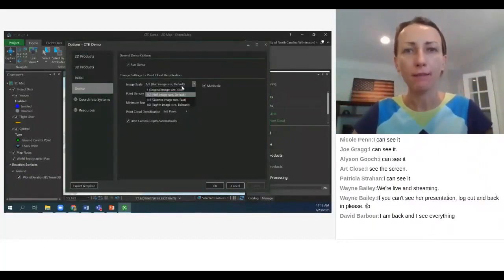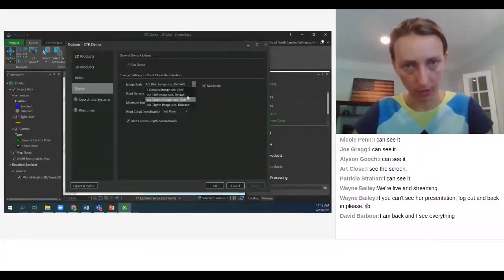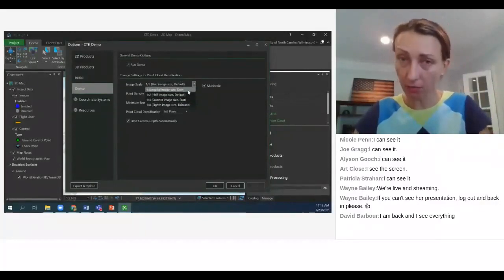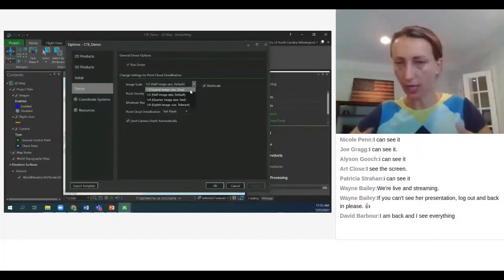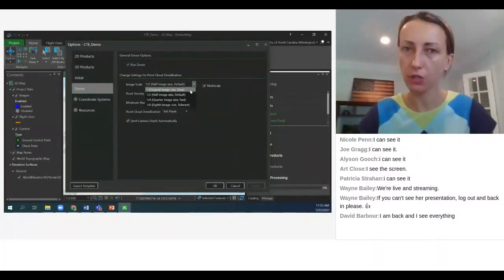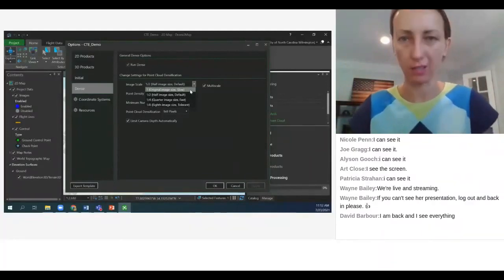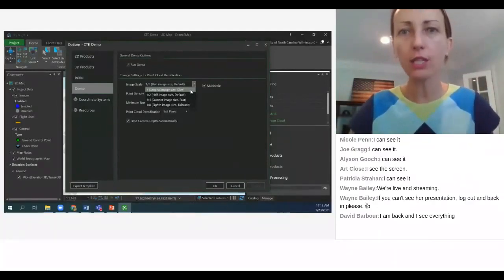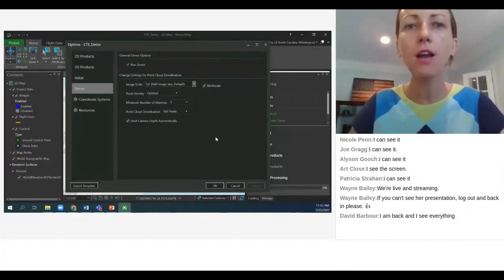Again, the slowest is your original image size. It's going to go through, again, the entire image, and try to create these additional 3D points. It's just going to be the slowest, okay? So that's really the only decision you have to make there.